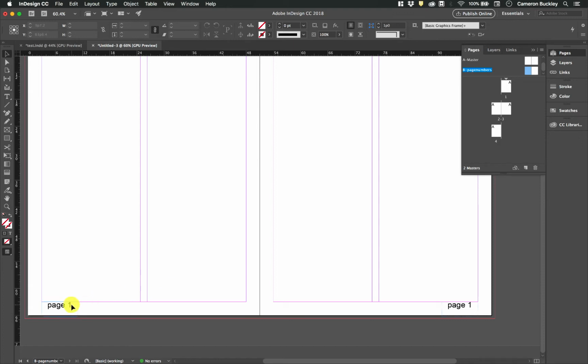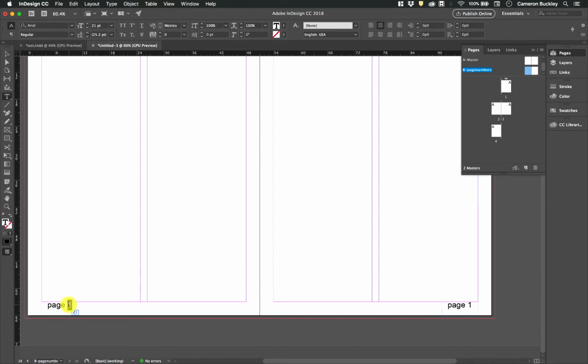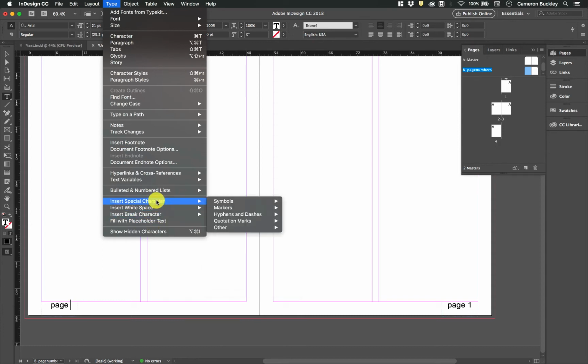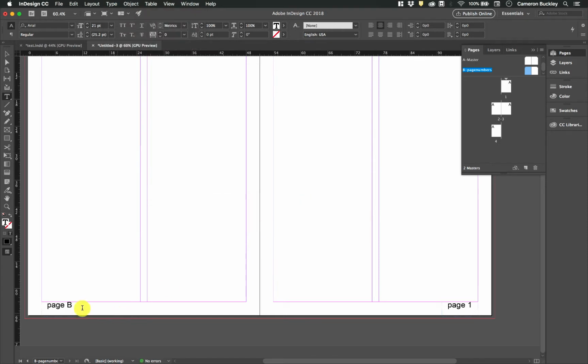So the simplest way to do that is to click and edit. I'll just go ahead and delete that number. And go to type. And down here in the type menu, we have all different types of special characters. We have insert special character, symbols, markers, hyphens, quotation marks, other. We're going to be using markers. Markers are ways to mark where you're currently at. So in this case, we're going to use current page number. So it's going to say page B because we're on the B master. We'll select this one.